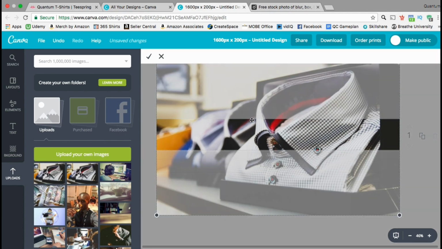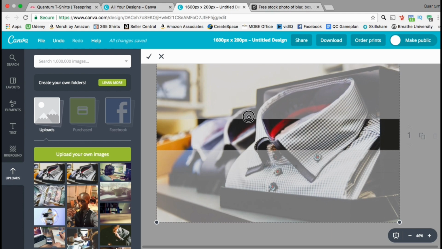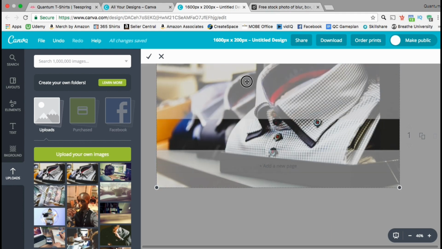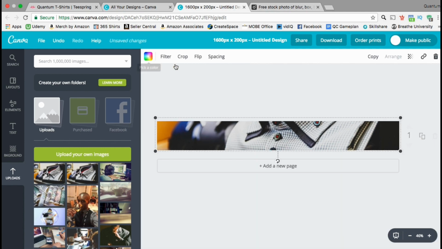You can then double click the image to rearrange it to the exact location that you want it. And I think that'll work. And once you're happy with where your image is, go up to the top and click on the check mark. So now that we have a background image for our banner, we can now add in some text as well. Look at the menu on the left hand side and click on the Text tab.